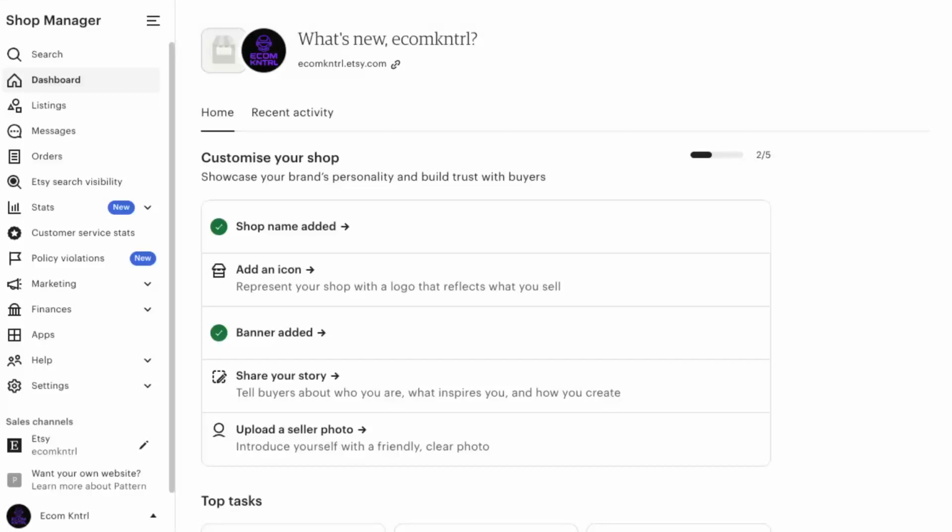In today's video, I'm going to teach you how to use tags to rank higher in Etsy search. By the end of this walkthrough, you'll know exactly where to find your tags, how to add them, and how to use all the available space to give your listings the best possible chance of being discovered.